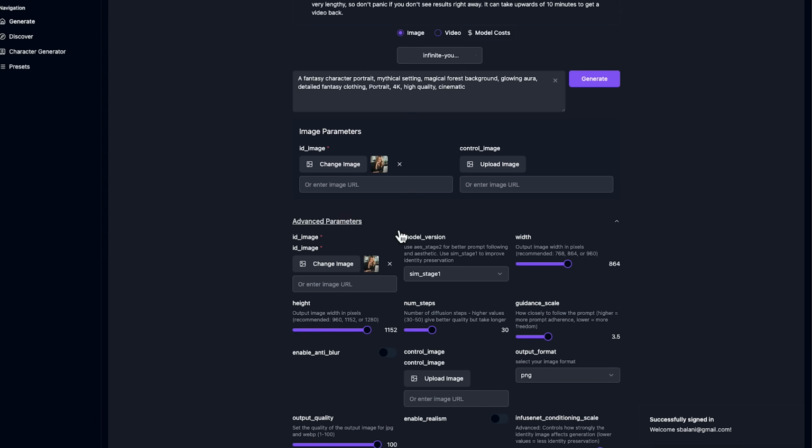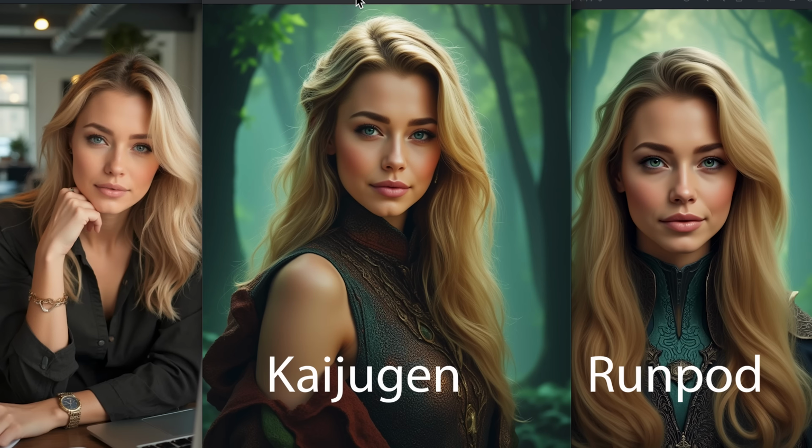Let's go back to Kaijugen and have a look and see what we got. And if we look at the results, I'd say they're pretty spot on. All three of them have a very good resemblance to the original character. They've got the same eyes, the same hair, relatively the same facial structure. I would say the one that came from Kaijugen, which is this central one, did slightly better, as this one from the RunPod seems to have a slightly stronger jawline. But overall, I'd say the results are great so far.